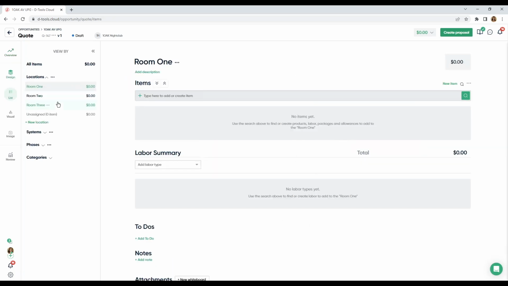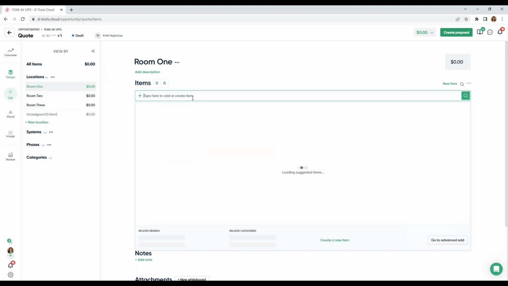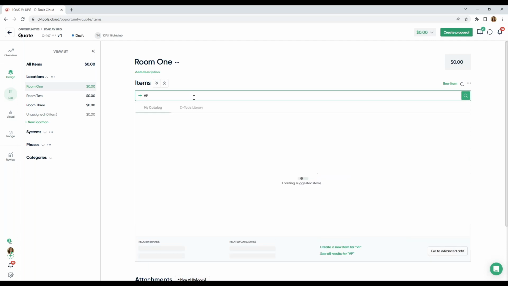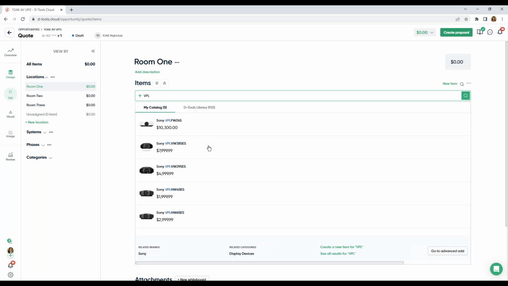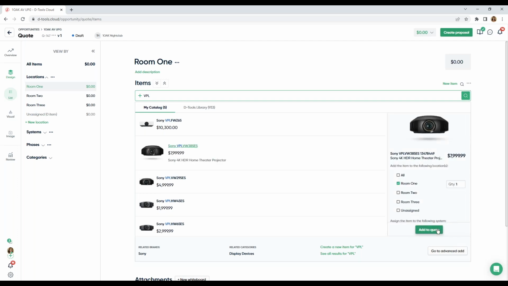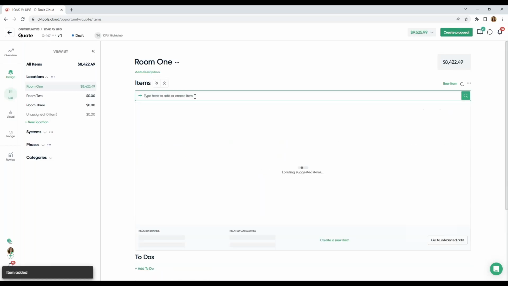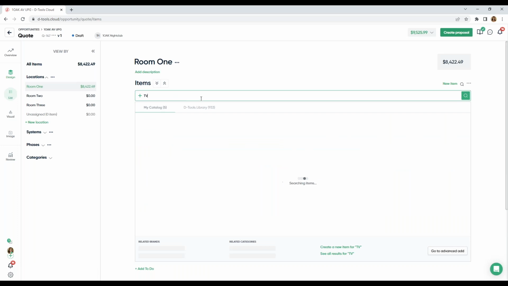And let's jump into design. Okay, so we're in room 1. I'm just going to add some equipment here. I'm going to add a projector. Add this one. All right, and I'm going to add a TV.